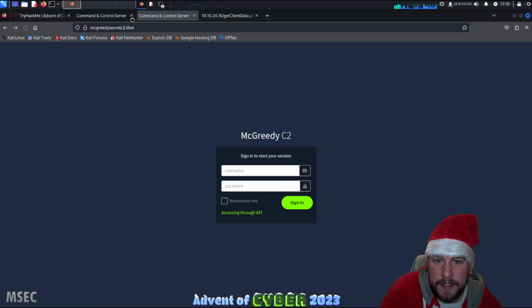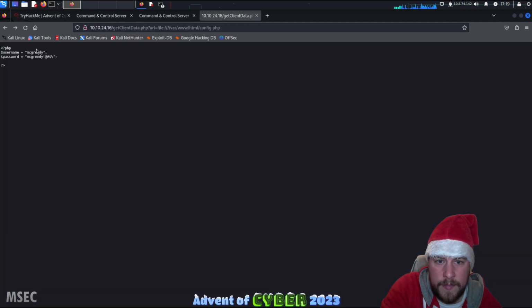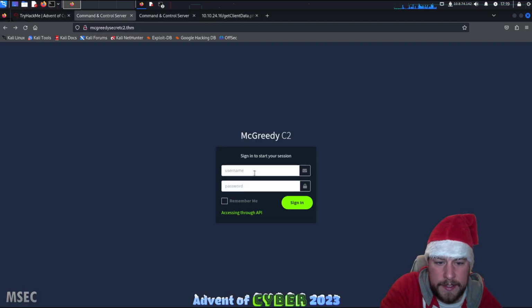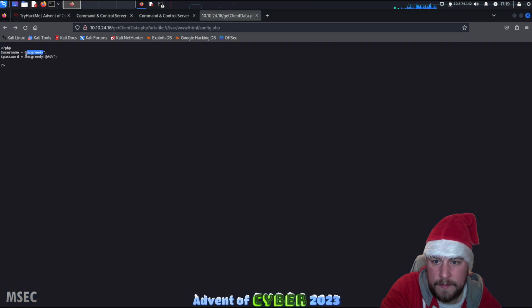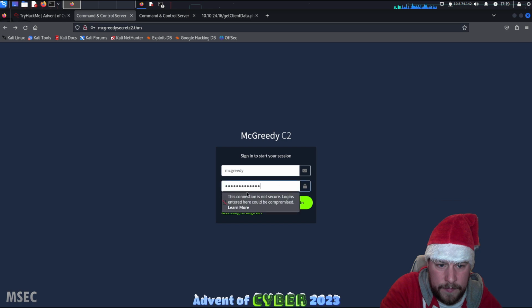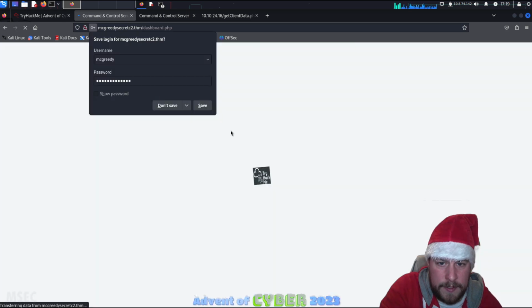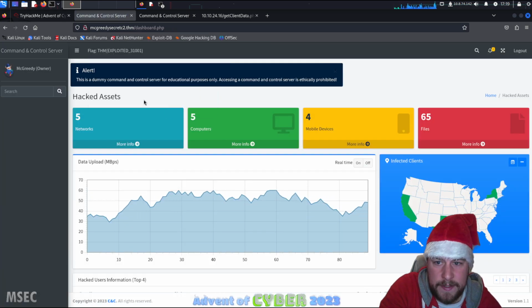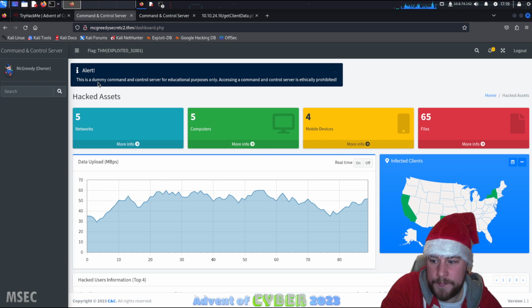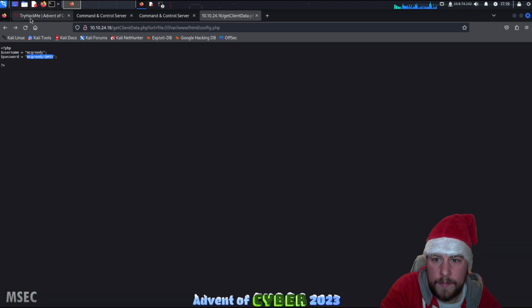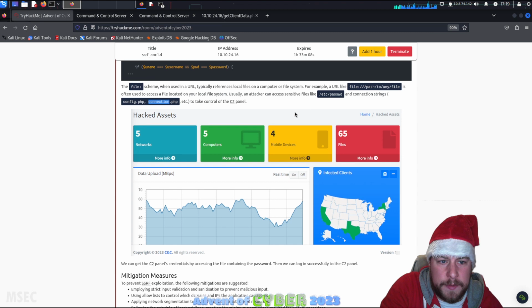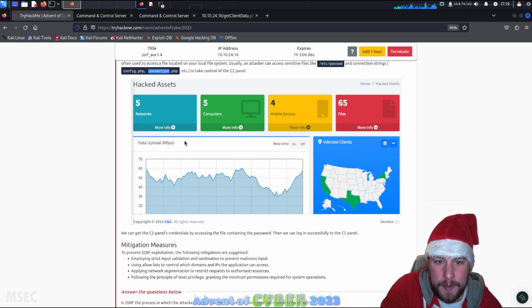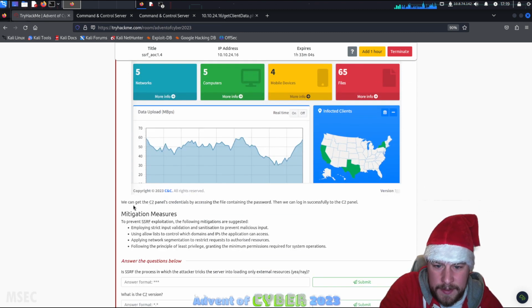So we go back to the login. Let's use McGreedy's login. Sign in. Don't need to save it. So we're in. So we've got in. So we've now taken some control of the C2. We can get the C2 panel's credentials by accessing the files and the password, and then we can log into the C2 panel.